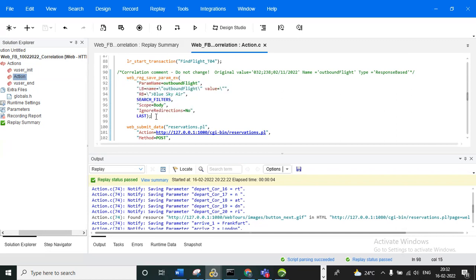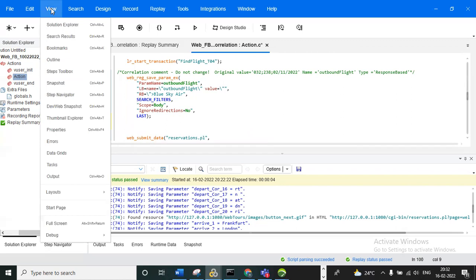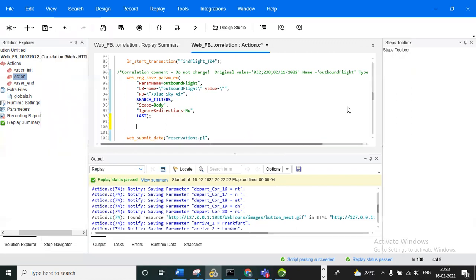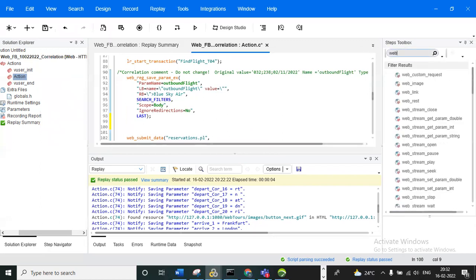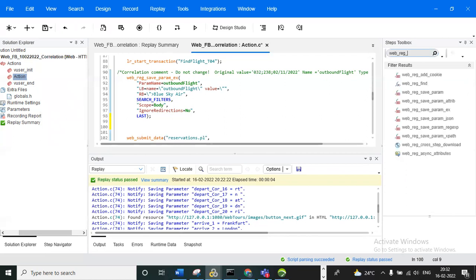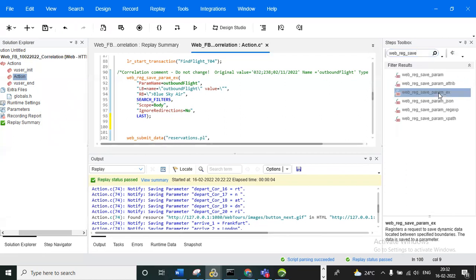For example, if you want to do it, you can go to View. In the View, the Step Toolbox will be there. Is everyone able to see the Step Toolbox? You can click on that, and enter web_reg_save_param_, and you can see ex will be there, right? You can click on ex.